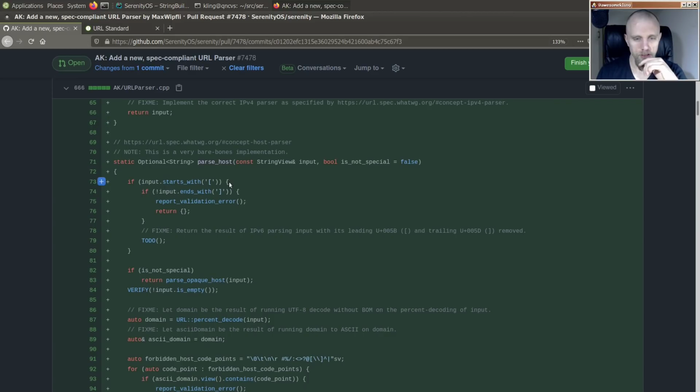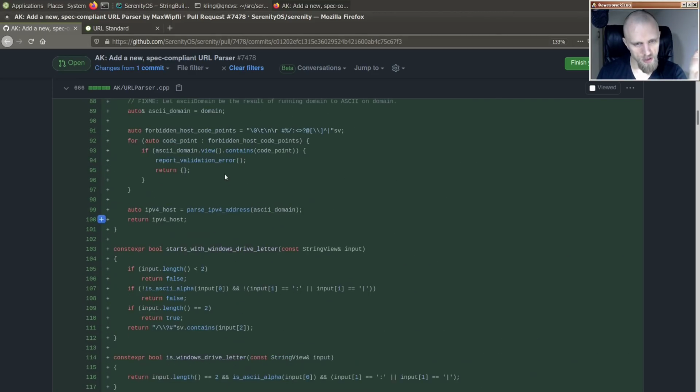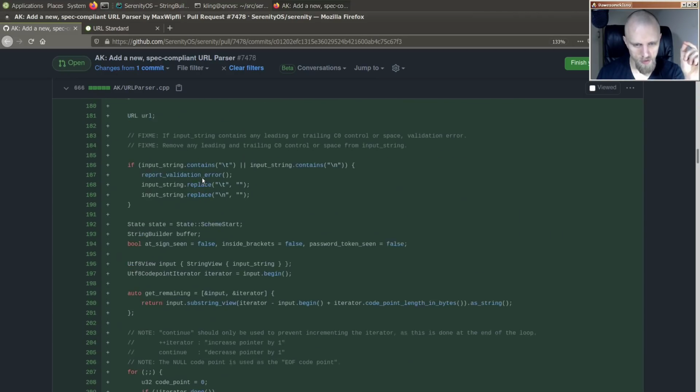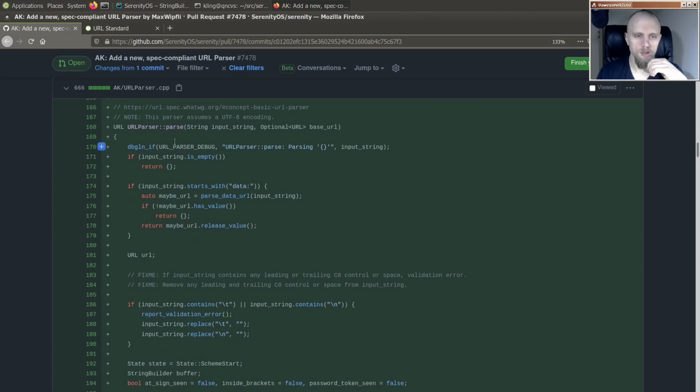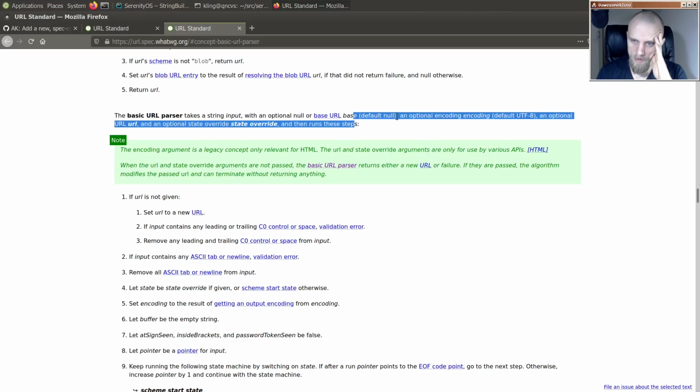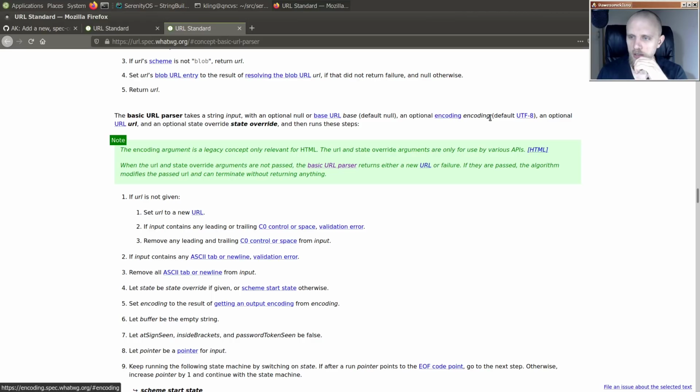Sure. Parse host. So all of these helpers, I'm sure they're fine. Let's find the main parser loop. Okay, URL parser parse. Great. This parser assumes a UTF-8 encoding. All right. So concept basic URL parser. Let's go to that URL and see what it says. The basic URL parser takes a string input with an optional null or base URL, and an optional encoding, default UTF-8, so we're not taking an encoding at the moment.